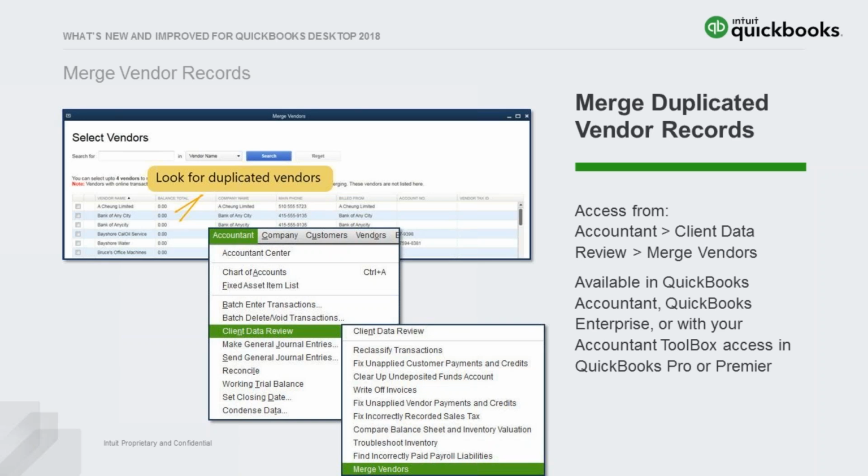This is an accountant-specific tool and is part of your client data review tools, available with our QuickBooks Accountant, QuickBooks Enterprise, or Accountant Toolbox access for your Pro and Premier clients. More about the Accountant Toolbox coming up in just a bit.